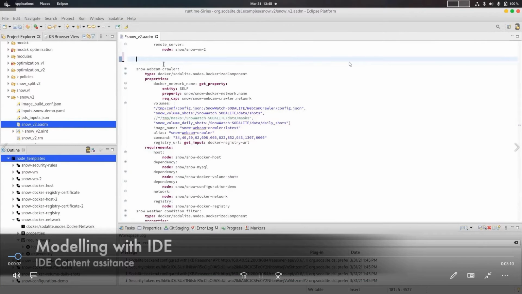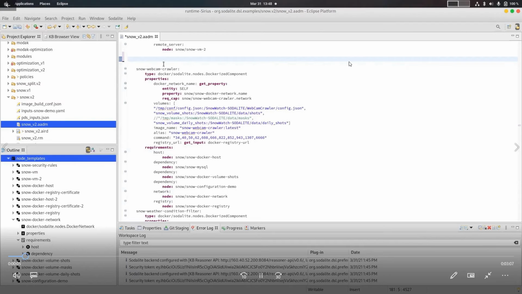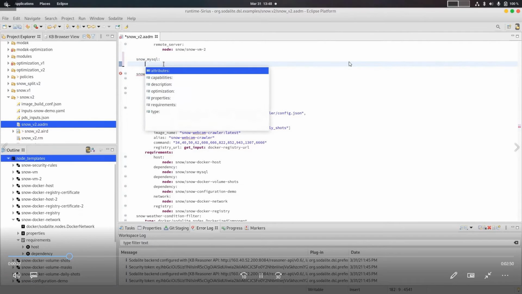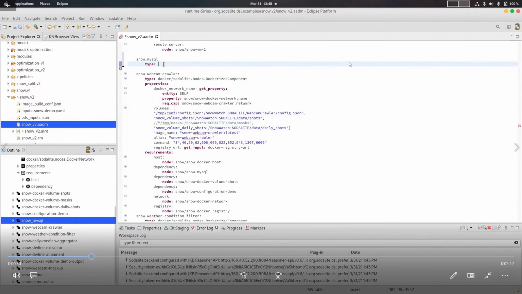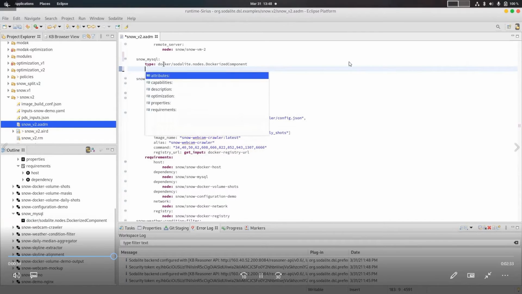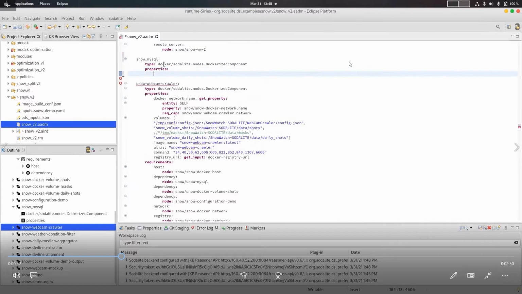Okay, let's start by creating a new Node component within this Node deployment topology model. So first we create a Node component for MySQL, and I will use Content Assistant in order to understand what are the modeling entities that I need to set up to describe these components. I will start by providing the type, and using Content Assistant I can get the types available in the knowledge base. I will select the Docker component, and I will then go through describing the different properties.